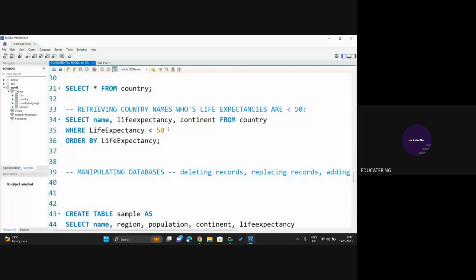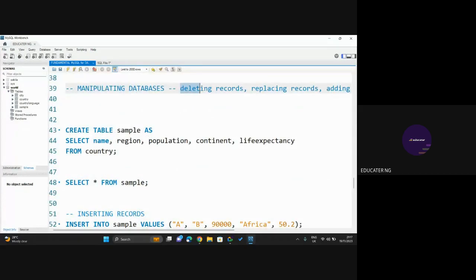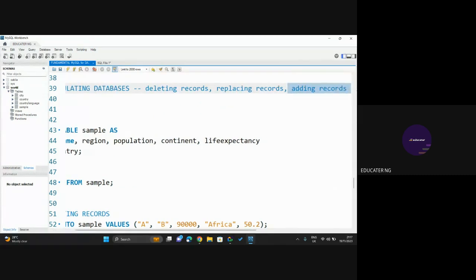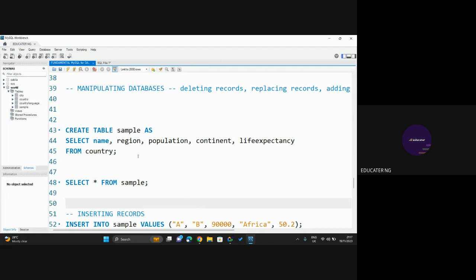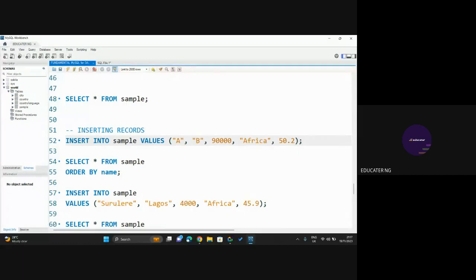So yesterday we said if we need to manipulate a database, either we want to delete records, replace records, or add new records. For the first one we created a sample table with which we worked yesterday. The first thing that we did yesterday was to insert new values. So we did insert into table name, then we specify the values. And we also said that the values would have to be arranged in the same order as your columns have been arranged.